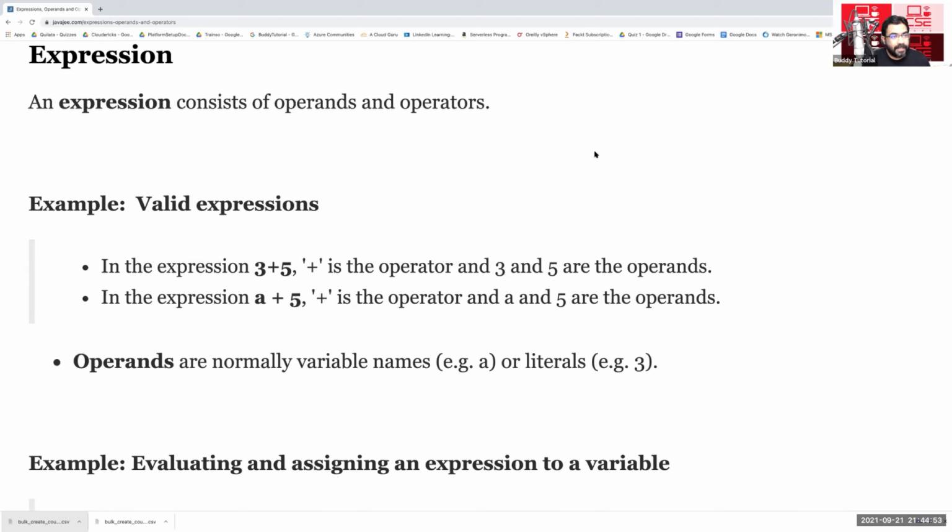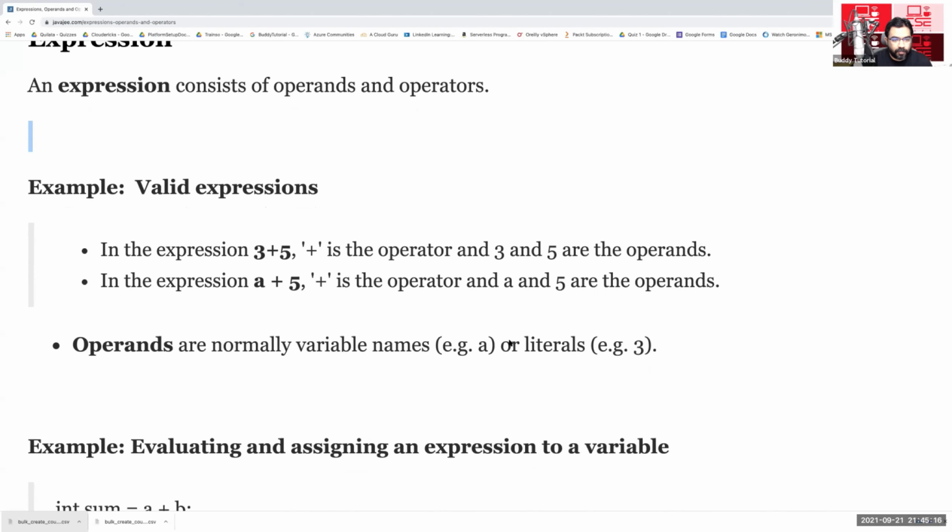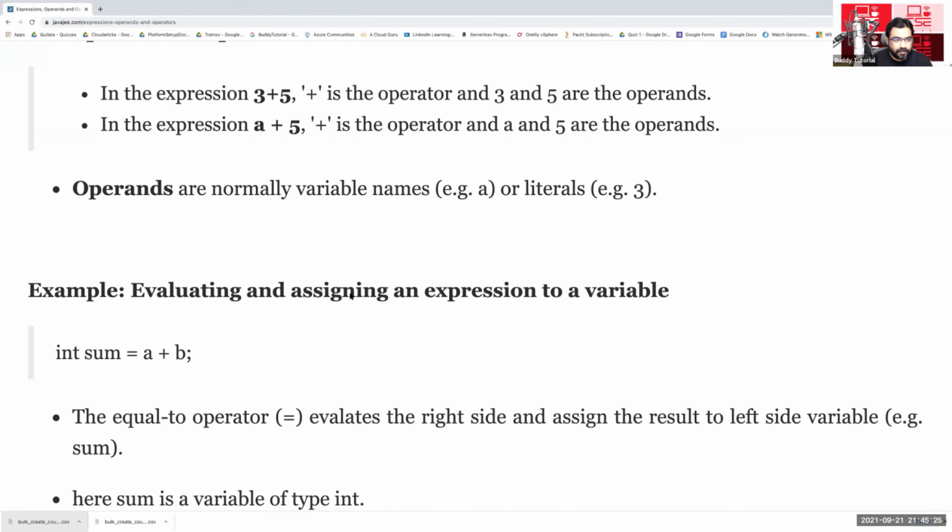An expression consists of operands and operators. If you know a little bit of mathematics, then you can understand what operators and operands are. In the expression 3 plus 5, plus is the operator, and 3 and 5 are the operands. And in the expression a plus 5, plus is the operator, and a and 5 are the operands. Operands are normally variable names, example a, or literals, example 3.